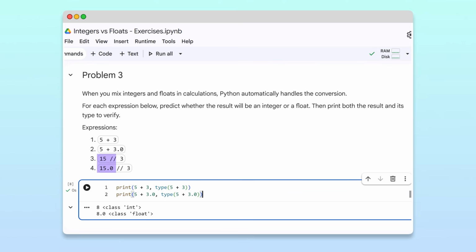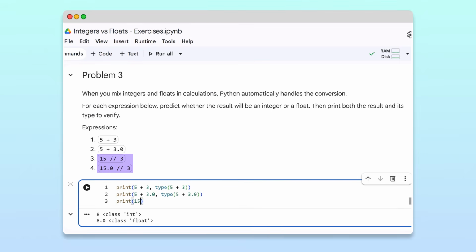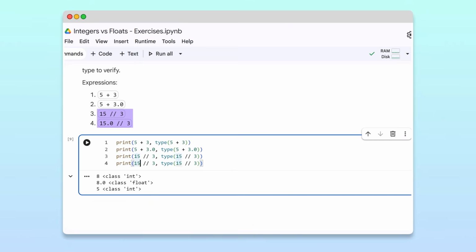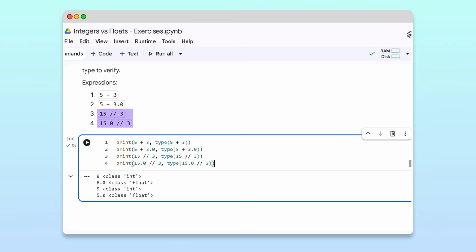For example, integer division. To confirm this, we print the result of the third expression, followed by its type. Running the cell, we get 5 as an integer. But in contrast, if we write print the fourth expression and its type, and run the cell again, we get 5.0 as a float. So here's the pattern.